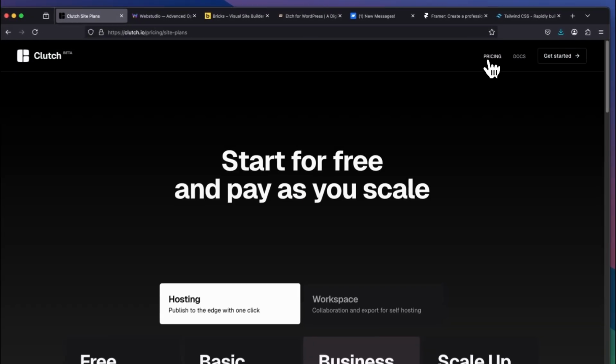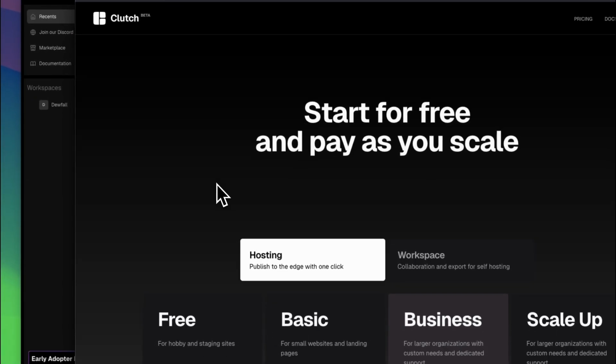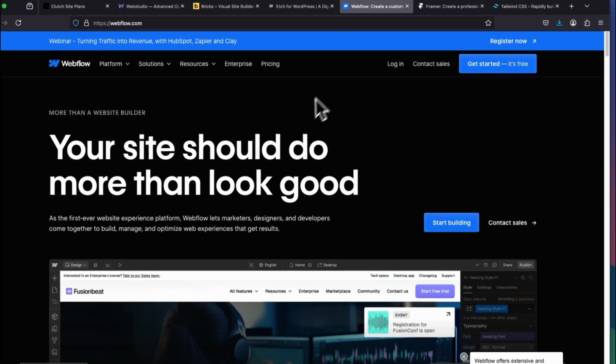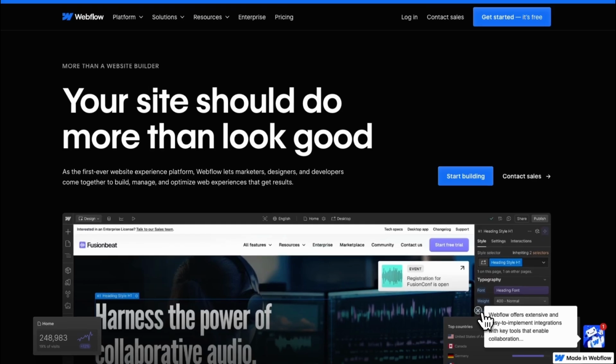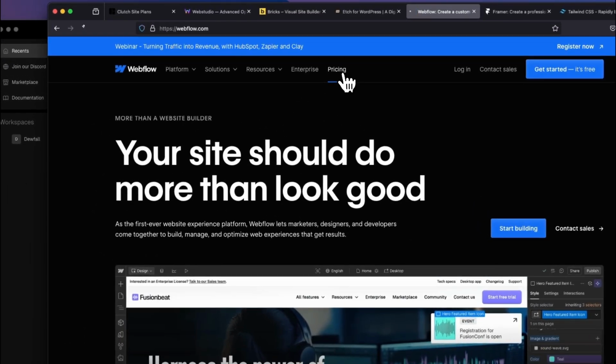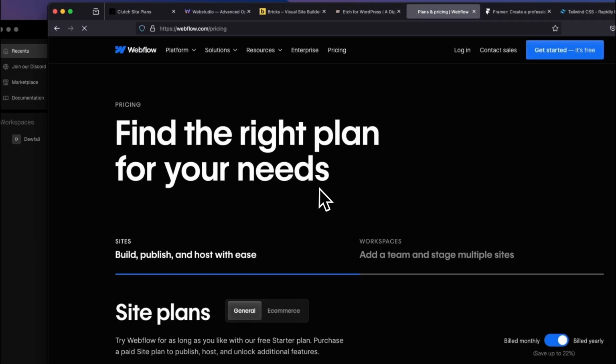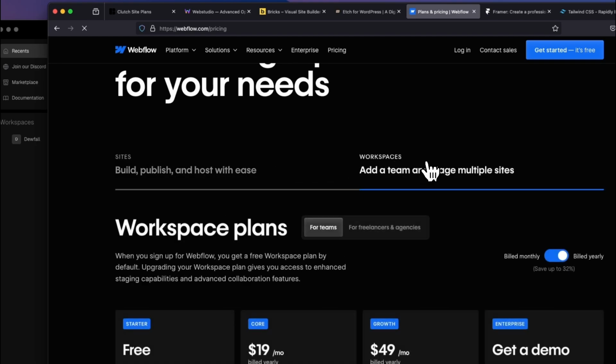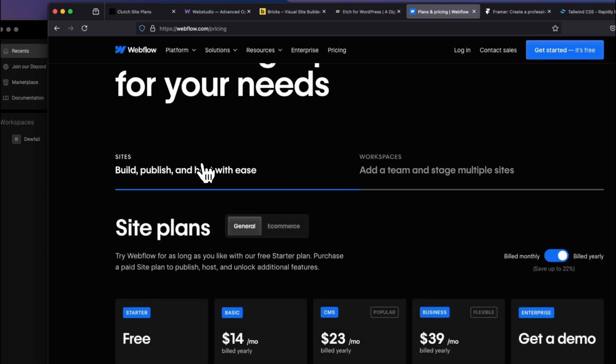The pricing, they just released this a few hours ago. So there are two spaces here, and this is more in line with what you'd have in Webflow. If I come to Webflow pricing, you see you actually have site plans and workspace plans. So workspace, this is where you actually do the work, and site plans are when you want to publish your site to a custom domain.